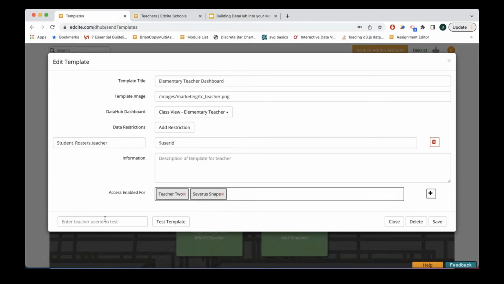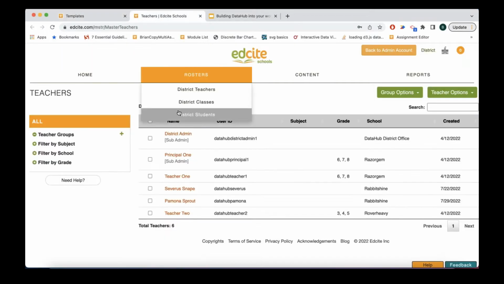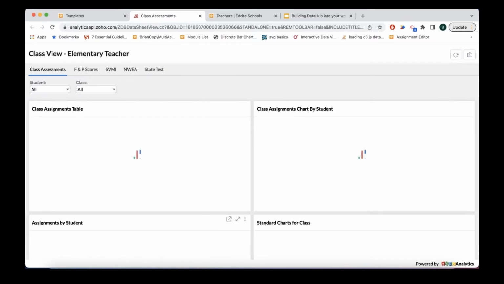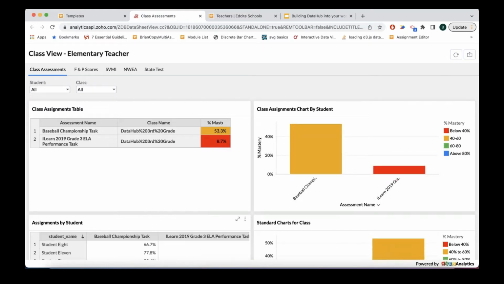So we've added a functionality on this page where you can add the teacher's user ID and press test template, and we'll be able to impersonate them and see the dashboard as them. So I opened the district teachers page for this reason. I wanted to test it out as DataHub Teacher 2. So I'll paste this here, click test template. Now, this will open a new tab. And what this tab will show me is really the data for the teacher whose user ID I've selected. So in this case, it was teacher 2.